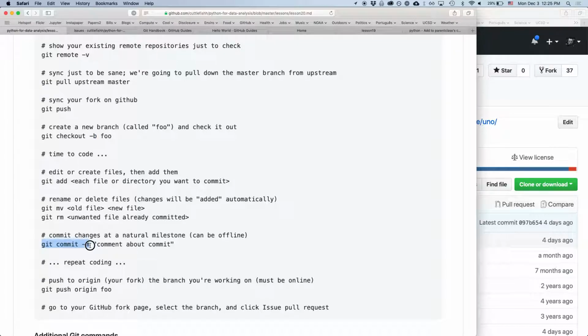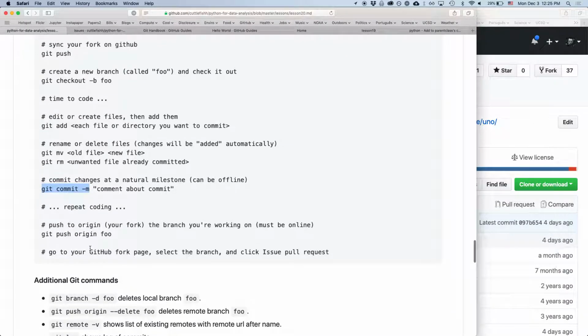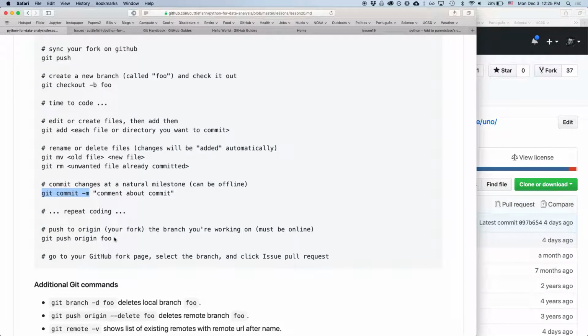We can commit changes and then keep coding, do more commits, and then eventually you can push to the branch you're working on online using git push origin. So origin is going to be your local version.